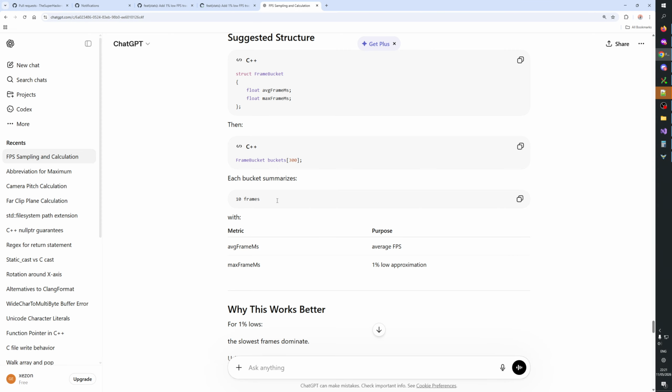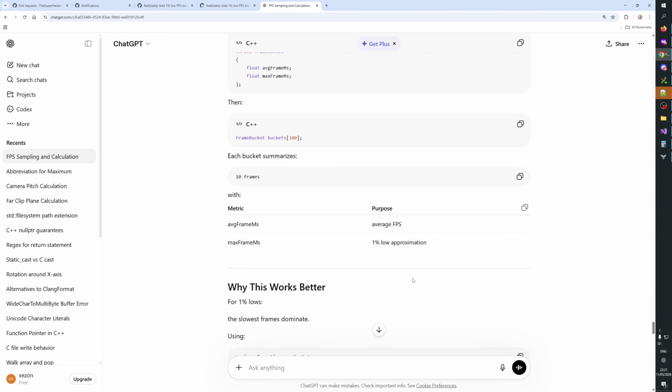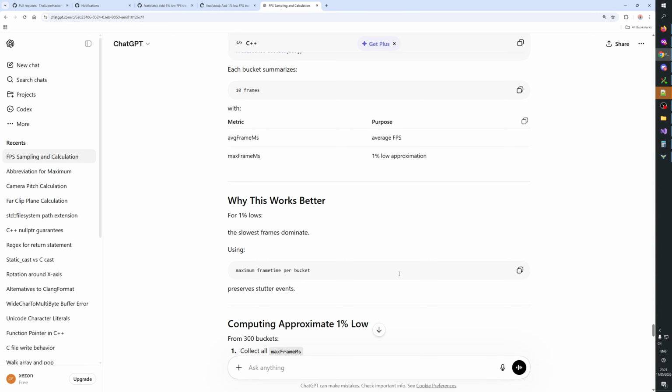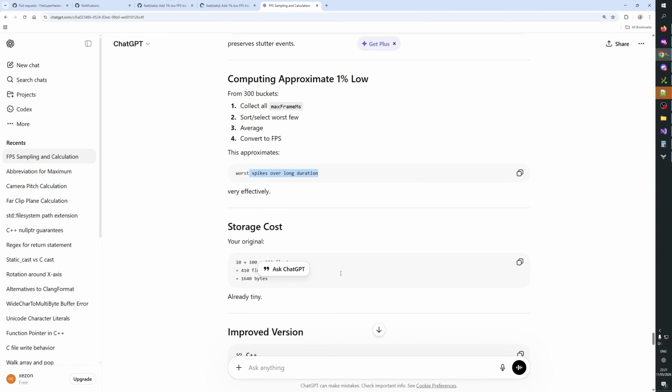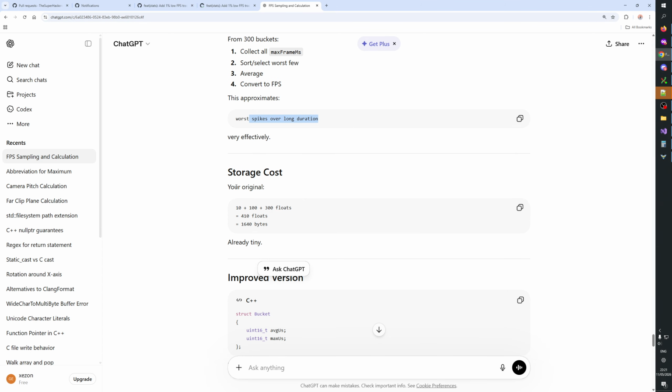10 frames. 1% low approximation. The slowest frames dominate. Computing approximate 1% low from 300 buckets: collect all max frame ms, sort, select worst, average, convert to FPS. Worst spikes over long duration, very effectively.